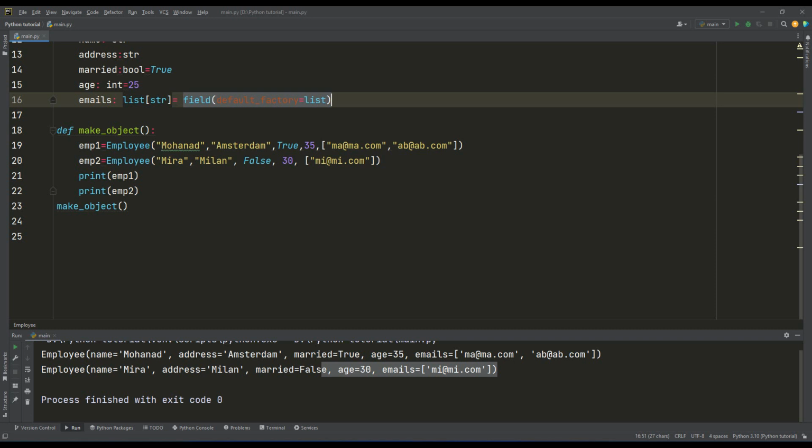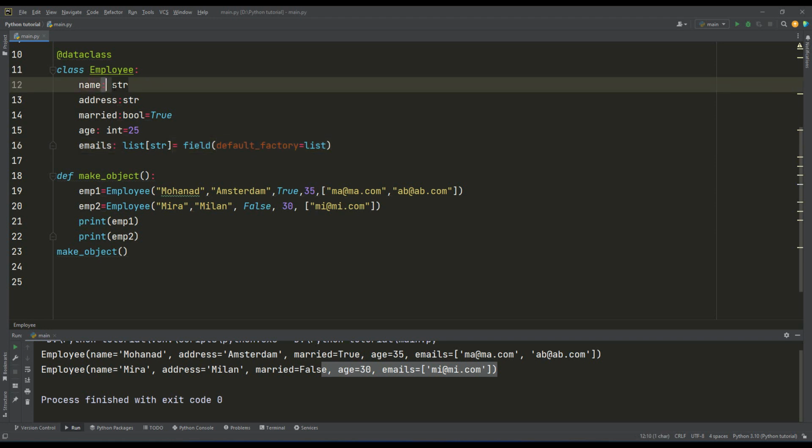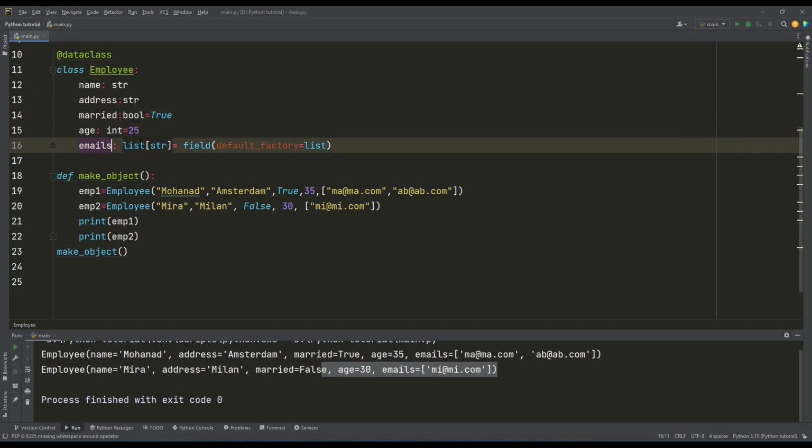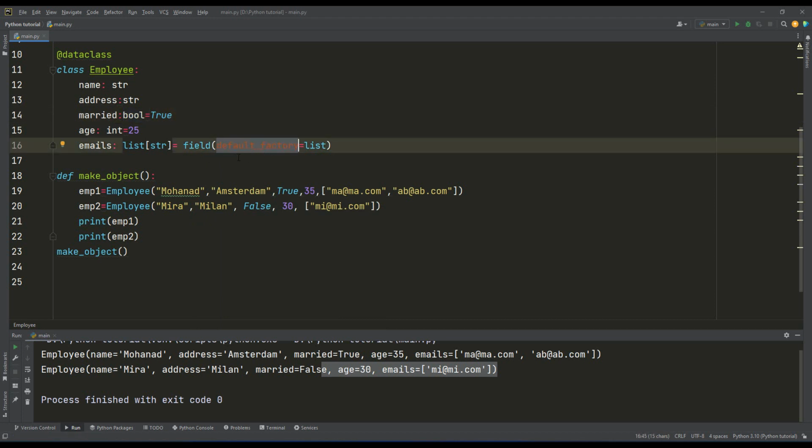Now what if I want to identify, for example, another field here that will show me the ID? Remember that the default factory is a function, not a data type. What exists directly after the colon is the data type, but what exists after the equal sign represents either the default value or the function that identifies the default value. So default factory is a function, not a data type like integer, string, or boolean.